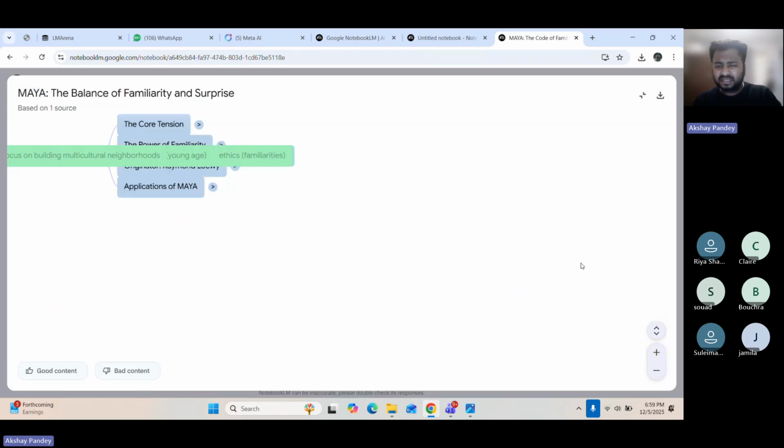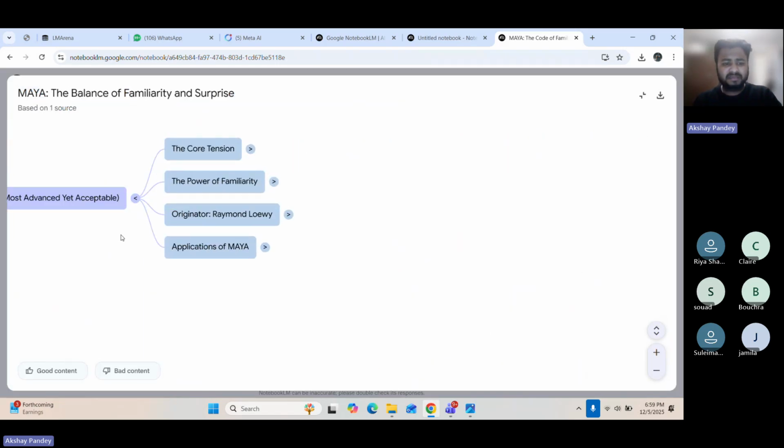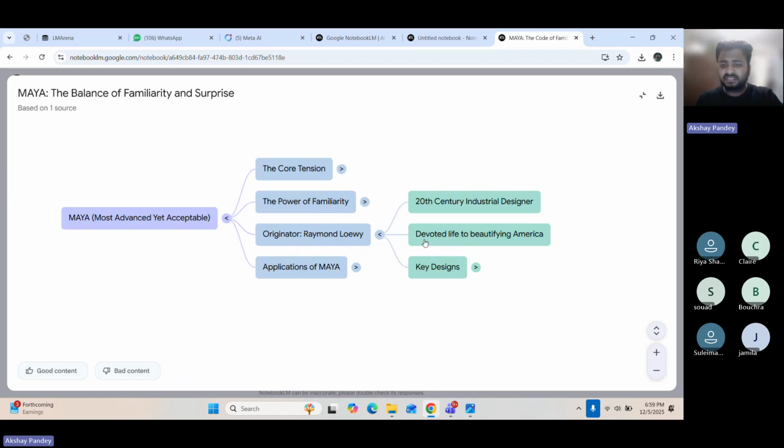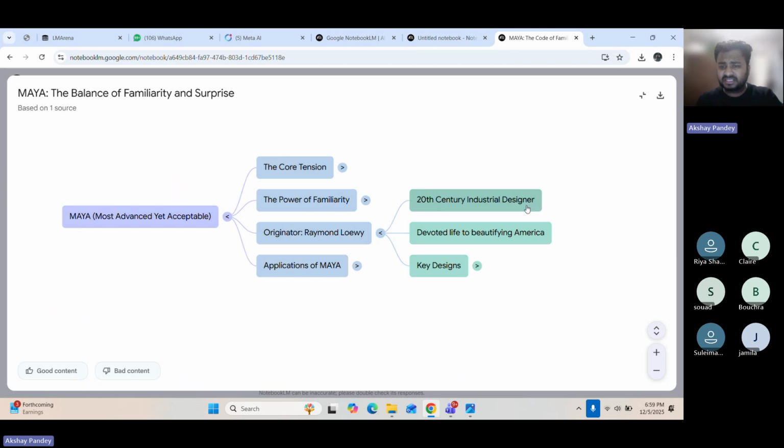So now you can see the mind map is here as well, and you can download everything in high quality. There is no payment, nothing at all. So the core tension, the power of familiarity, originator, who is the originator? Basically, this 20th century industrial designer. If you click over here, it will go to AI to research on these things.